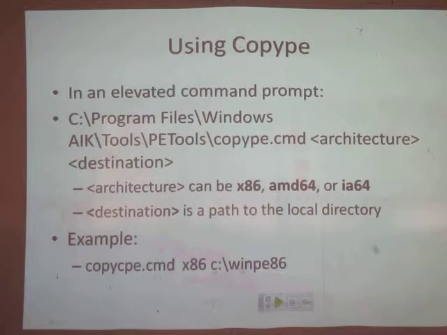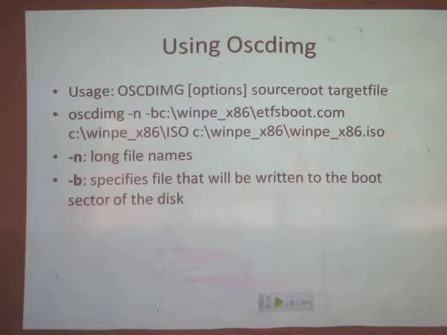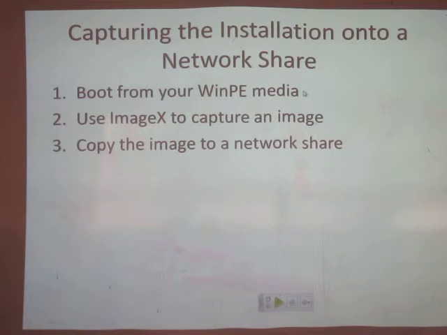So you copy it, put 32-bit Windows in this folder. Use OSCD image to write the boot sector there, so this thing will be bootable, and then you put it on a network share. This is how you can capture the installation from your reference machine on a network share. You boot to a PE media, you capture an image. The PE is capable of making a network connection and connecting to a share, and you just use a command line tool to capture it to the share. That's typically what you do, and then you'll deploy it from that share to all the other machines.